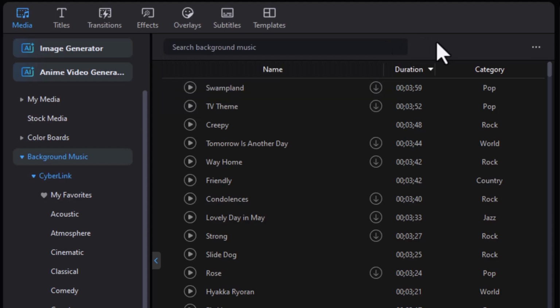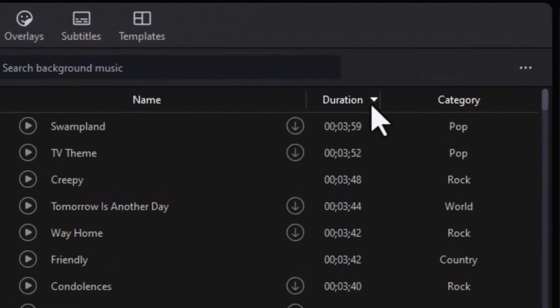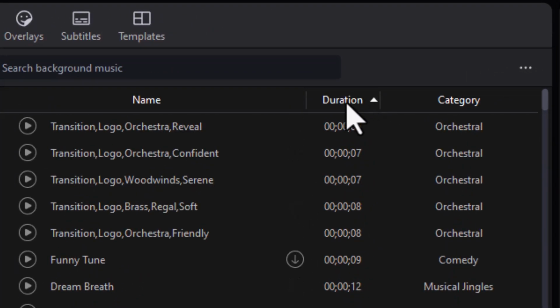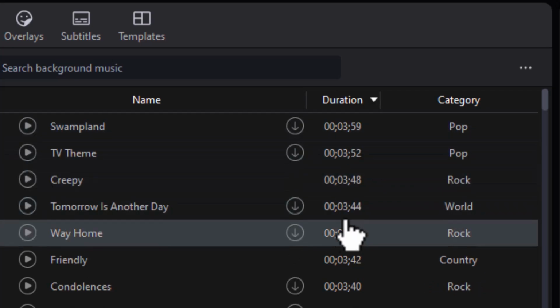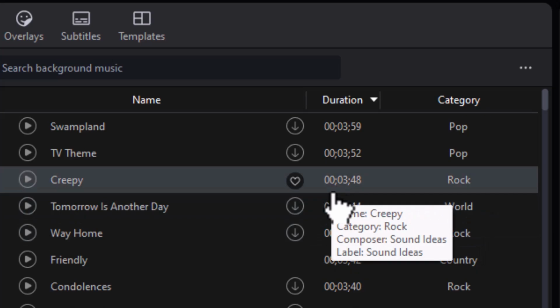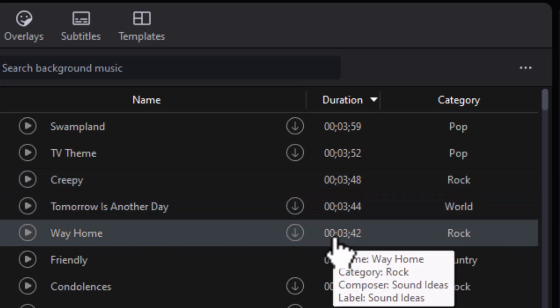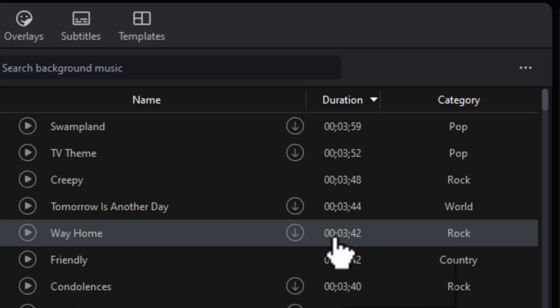Now we have other things that we can look at here. We have duration, and in the CyberLink, you can sort that either shortest to longest or longest to shortest. Here's the short ones at the top. And then if I click on it, the longest ones are at the top. So if you're looking for a certain time frame, yeah, I need music that's so many minutes and seconds long, this is a way to find something like that.